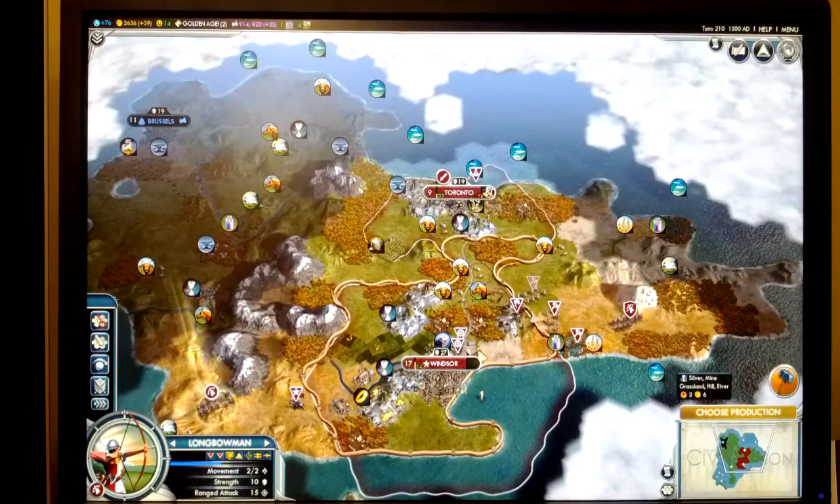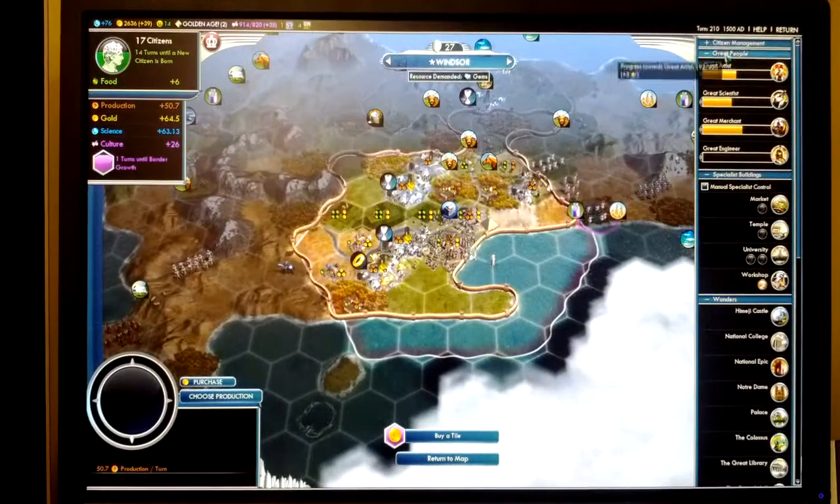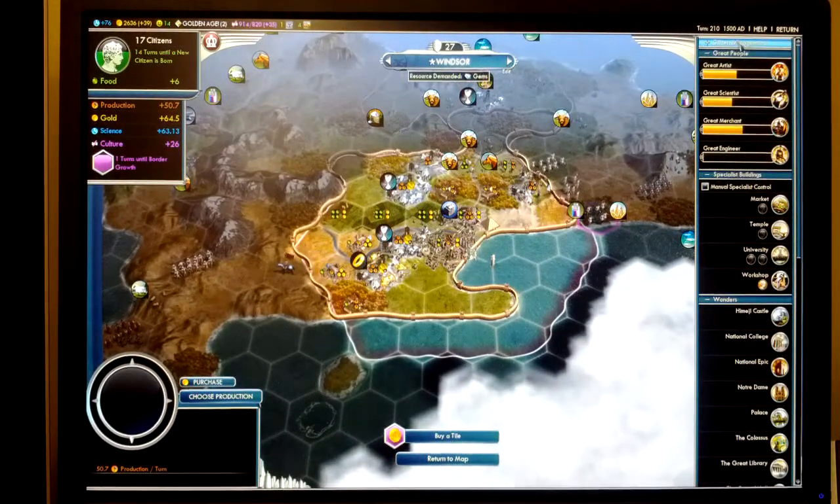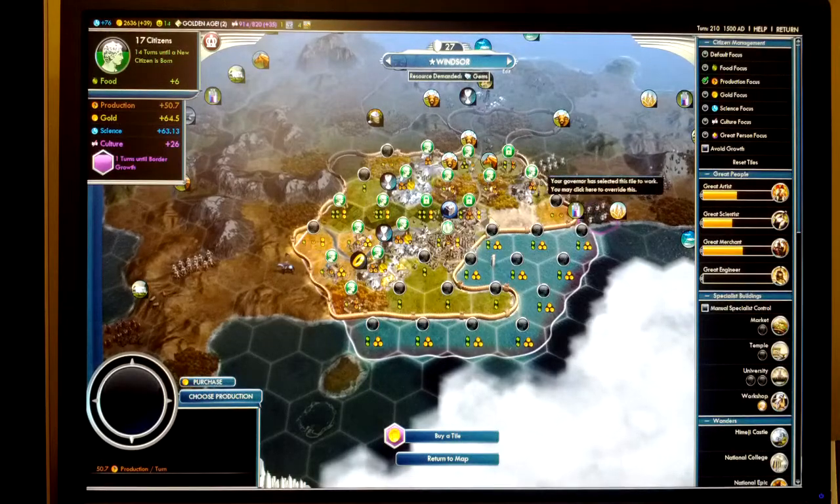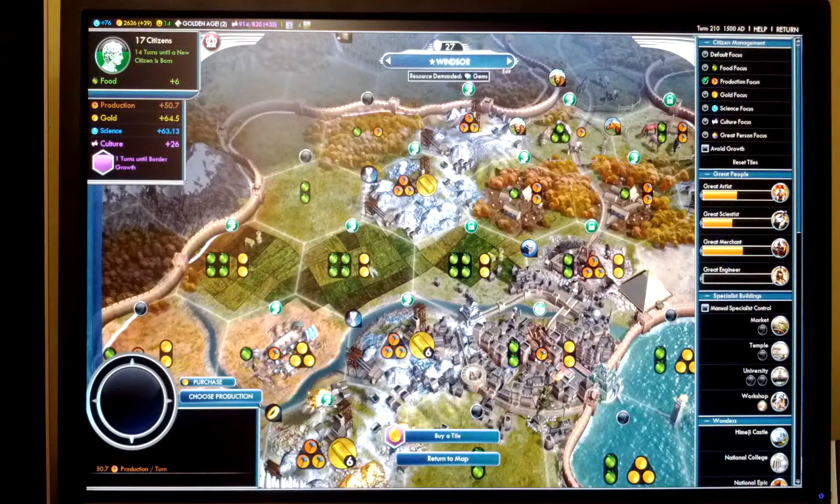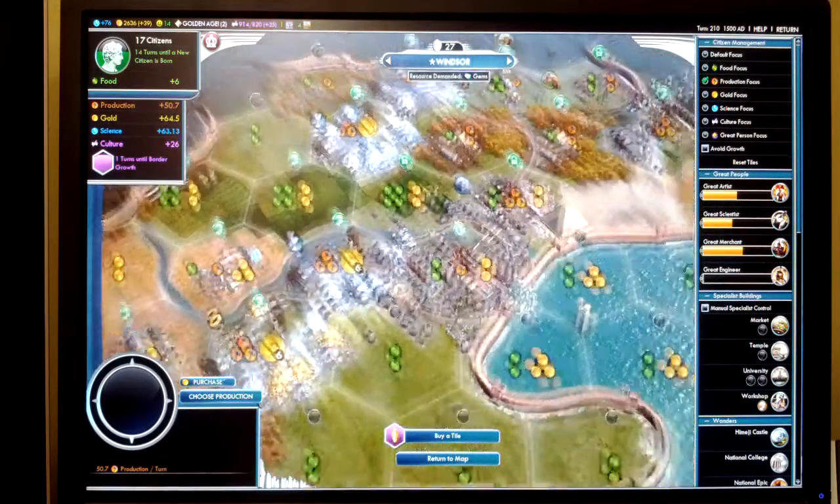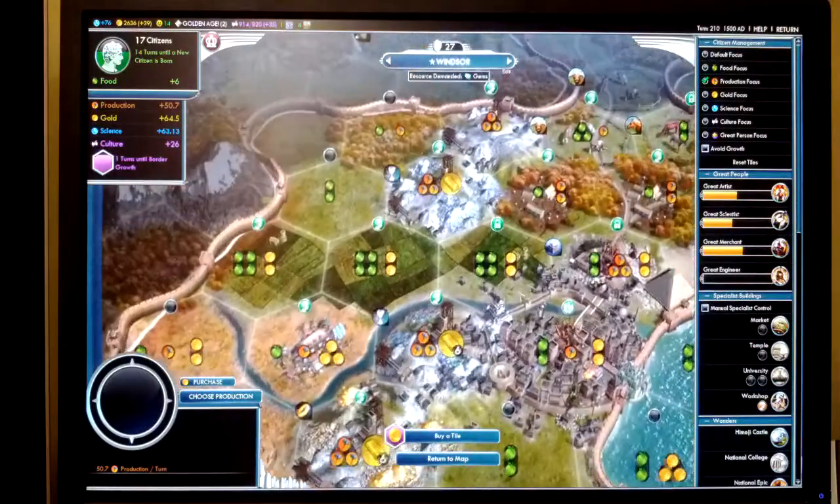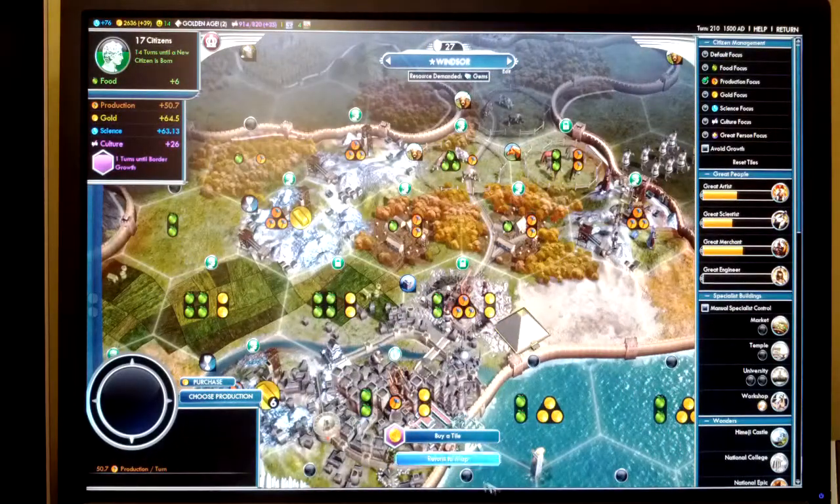What you can do with the population is have the people work in various areas around the city. We'll take a look at this, citizen management. So as you can see, we have citizens working in these areas so that they bring in certain types of resources. Food, gold, production, and also science is brought in, but that doesn't show up here.